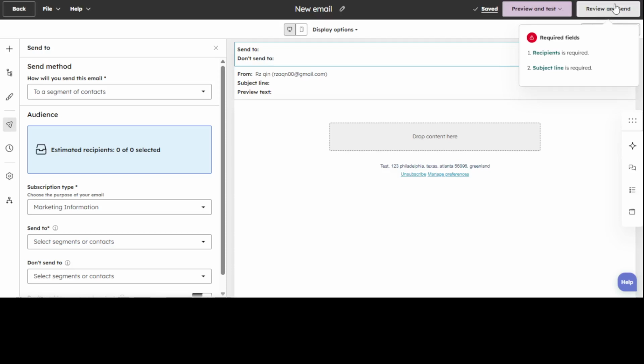When everything looks right, choose to send now or schedule for later. Scheduling can help you land in inboxes at optimal times based on your audience. Once you confirm, your bulk email is on its way. That's the full process for sending bulk emails on HubSpot, from dashboard to delivery, all in a few clear clicks.